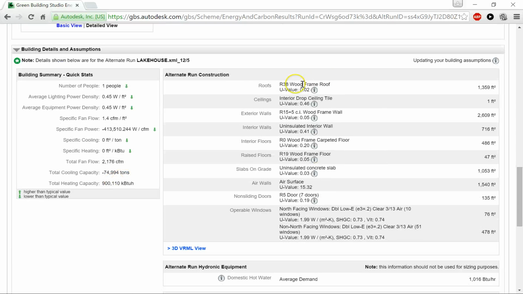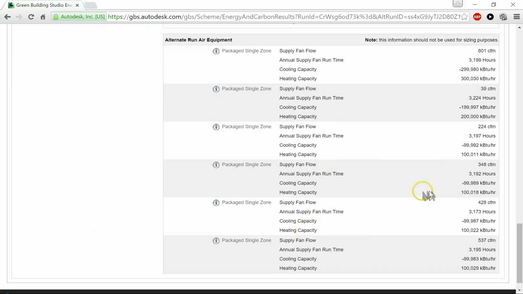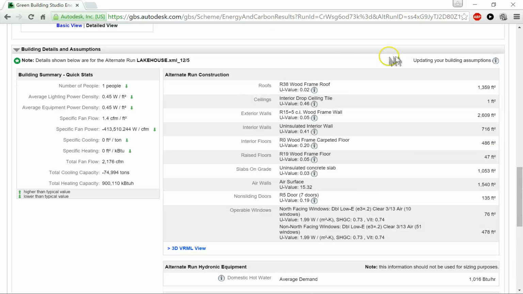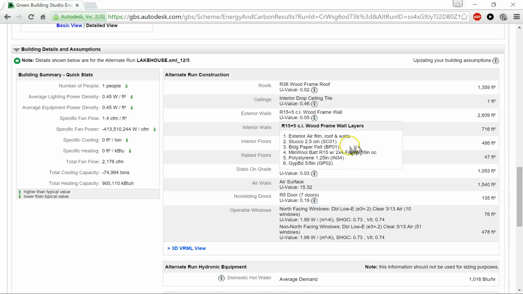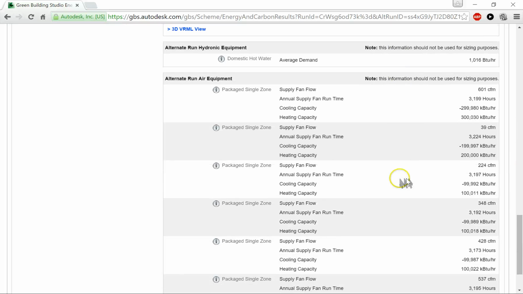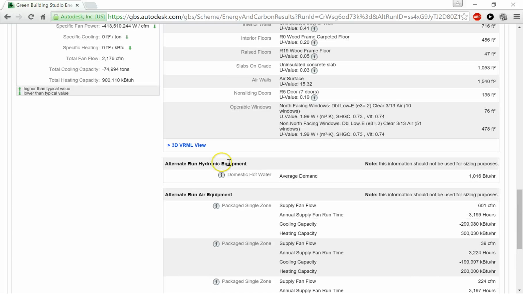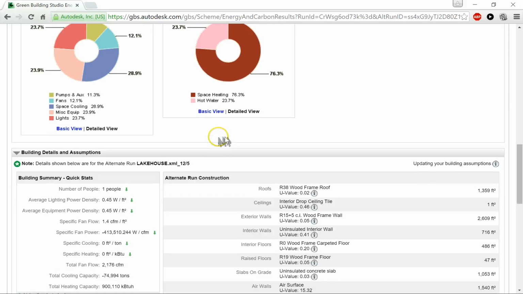This one shows what the U values of all of your pieces of wall is made up, and then how many square feet of your building is with this type of construction. So you can see that you can quickly make all of these different runs, and change the makeup of your building and see what kind of results that has. This shows you some alternatives for your HVAC systems. And that's about it.